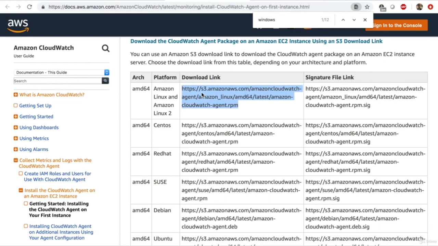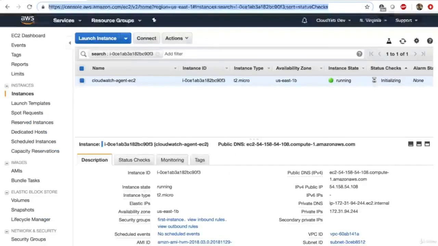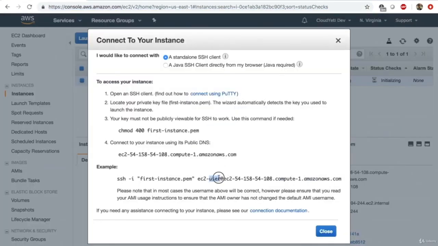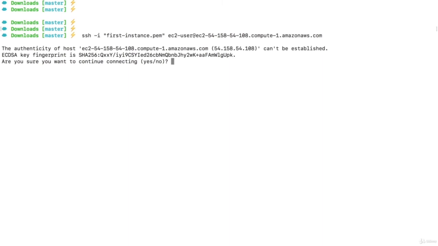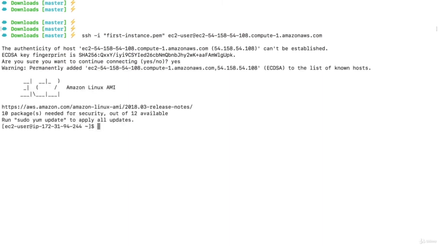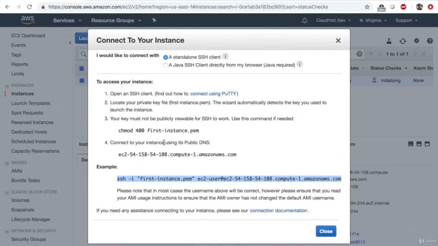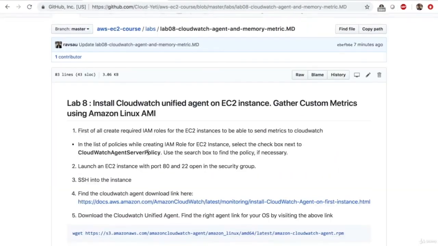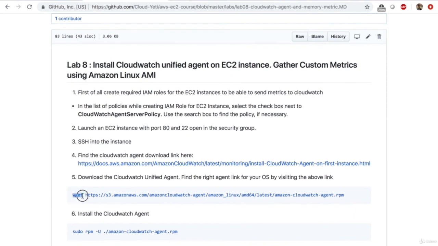So copy this link. Now let's go to the EC2 management console, click on connect, copy this connection string, go to our terminal. Once you're in the terminal, paste the connection string, say yes, log into the EC2 instance, and at that point, like mentioned in the lab steps, use the wget command to download the CloudWatch agent.